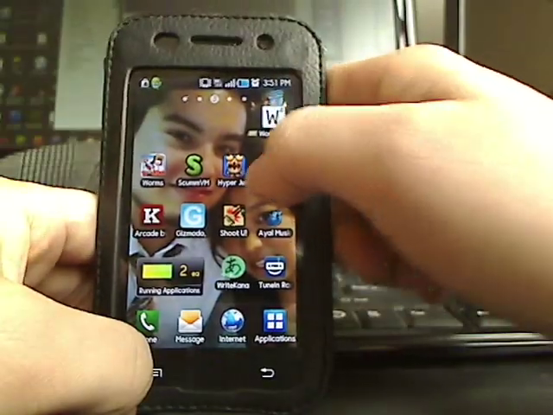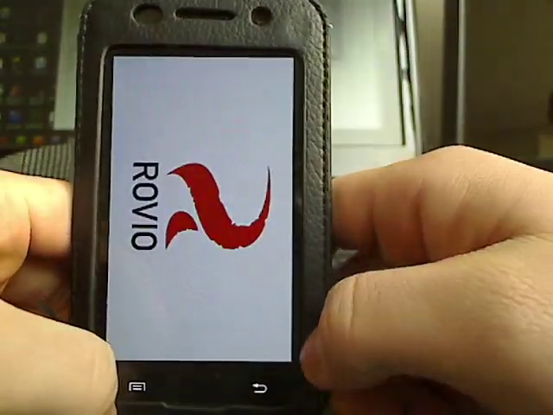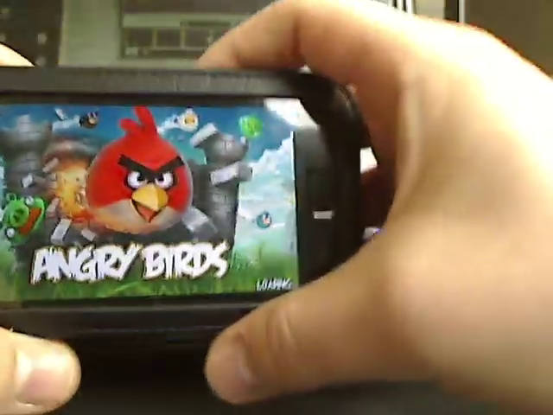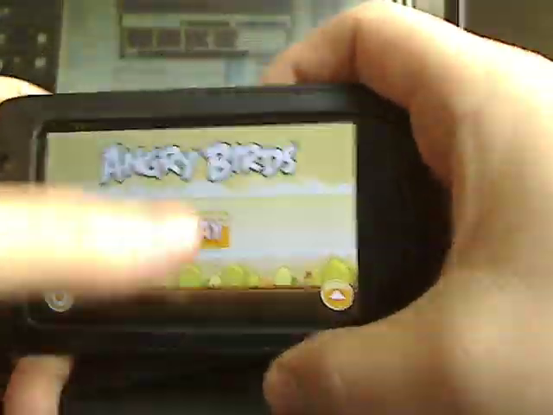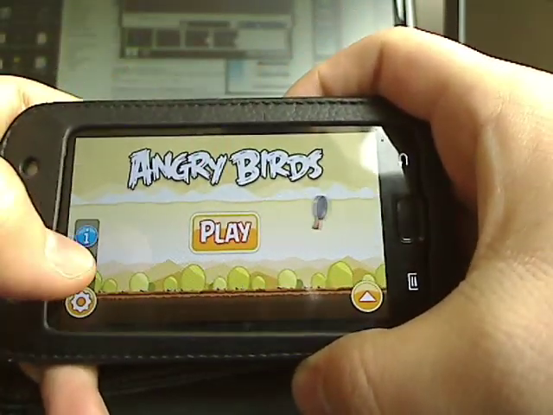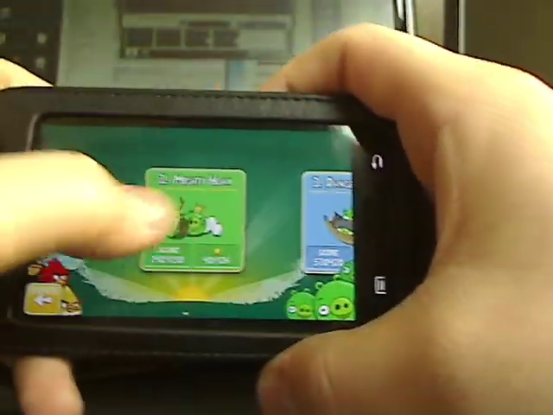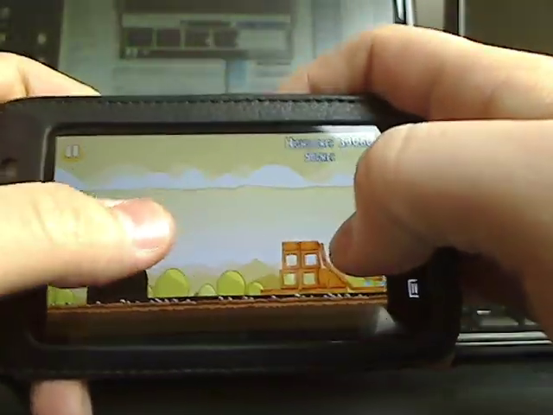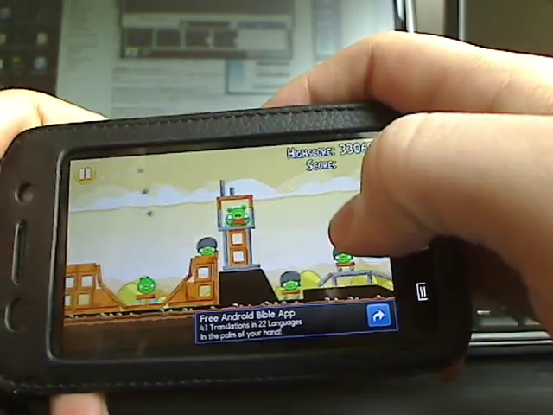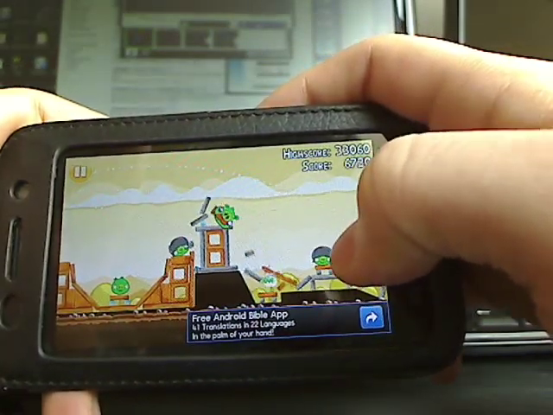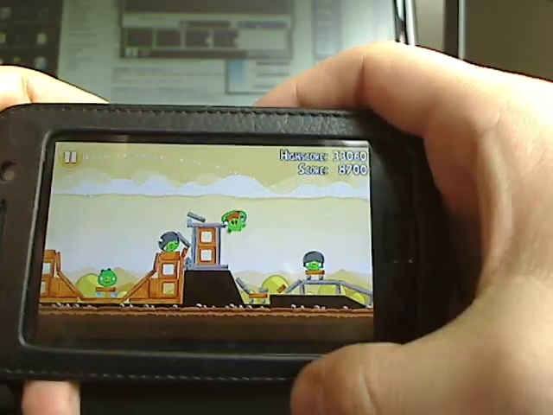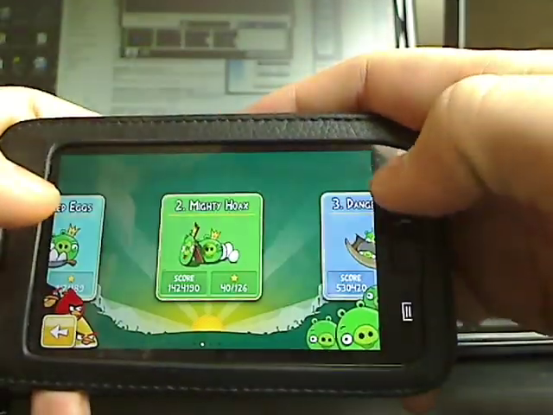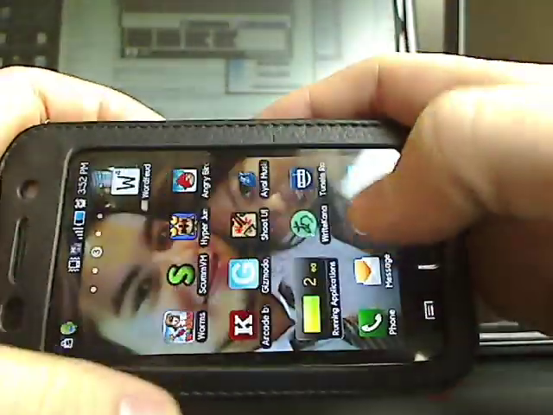Here's a good example, Angry Birds. This is a big, huge app on iPhone and Android. Let's just show you how well it runs. It runs pretty nicely. Let's get the sound on so you can hear it. There we go. Nice and smooth. As you can see, there's no graphic problems, no lag whatsoever. So let's head out.